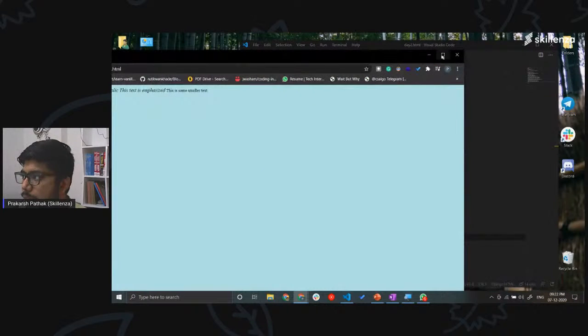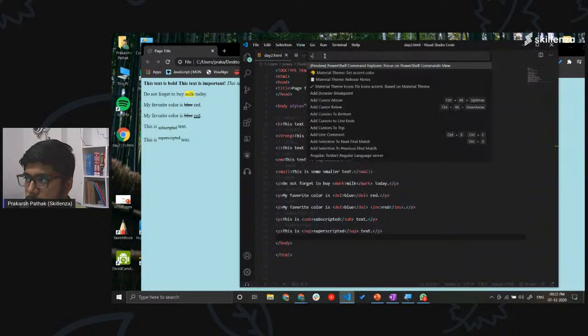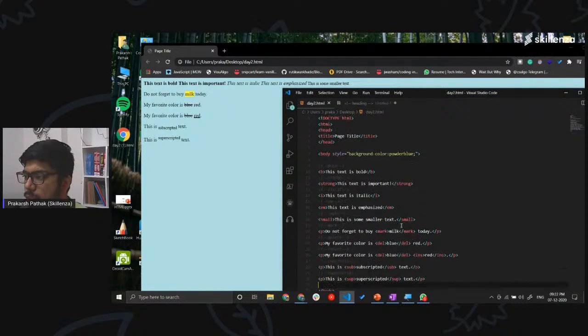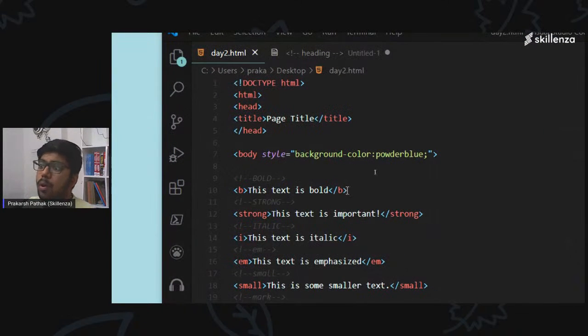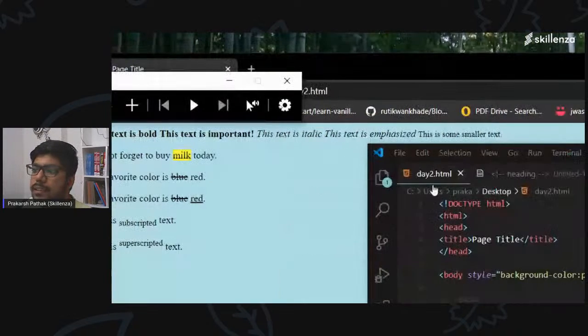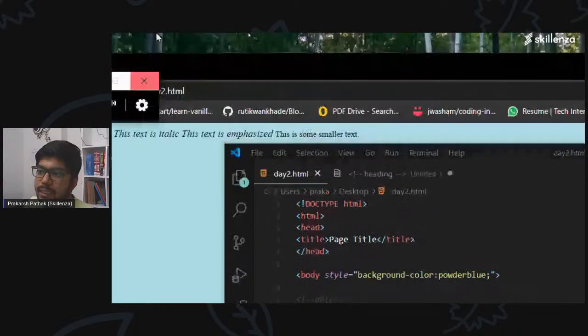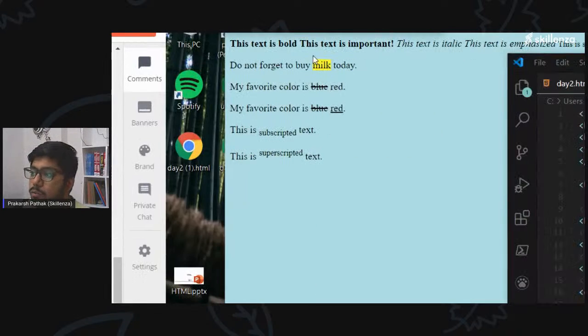So, guys, let me put them side by side. The text is bold. The text is important, the same thing. The text is italic. The text is emphasized. This is some smaller text. And don't forget to buy milk. Mark has just made it more emphasized. Then my favorite color is blue.